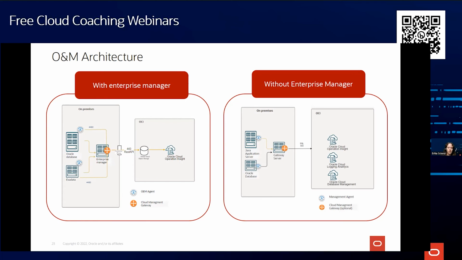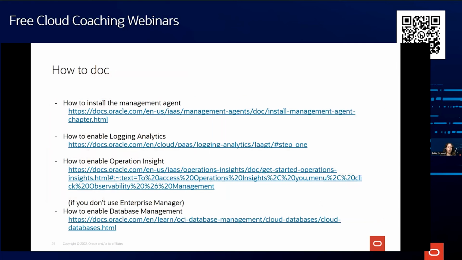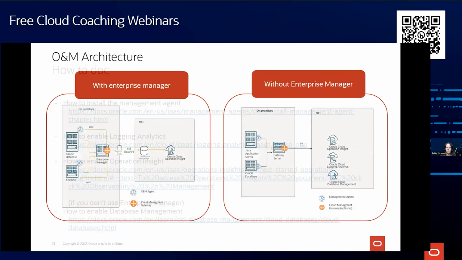If you don't have it, you can use the management agent. And you can see the two different architectures. In both cases, you can use Oracle Cloud Operations Insights and Oracle Logging Analytics, and in case of the agent, if you don't have Enterprise Manager, you can also test Database Management. But this is the documentation for installing the agent and enabling the different services.